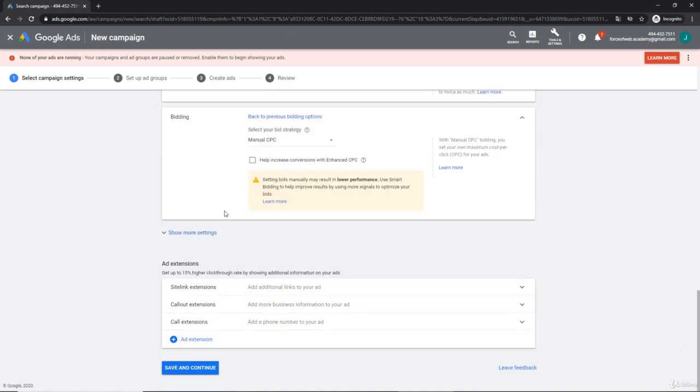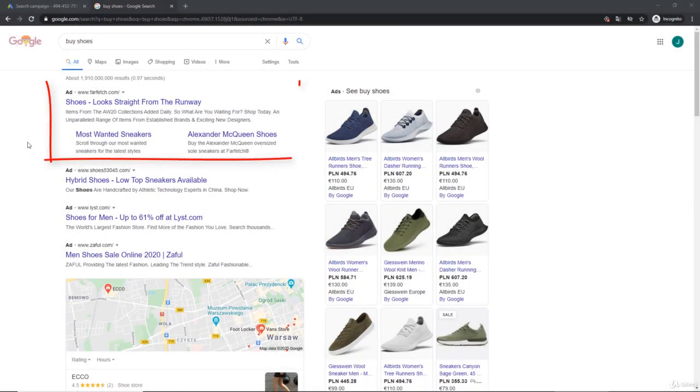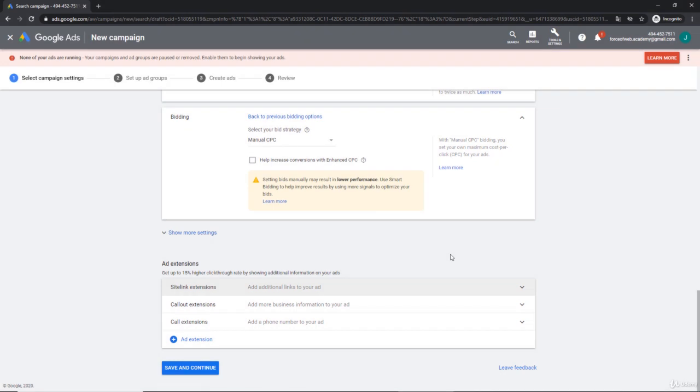Ad extensions are additional information you can include in your ad. Thanks to that, your ad will take more space in the search results and will have more chance to be clicked. For example, look at this ad. It contains not only the ad, but also the links to different sections of the website. We will add 2 site link extensions, one to our About page and one to our Contact Us page.